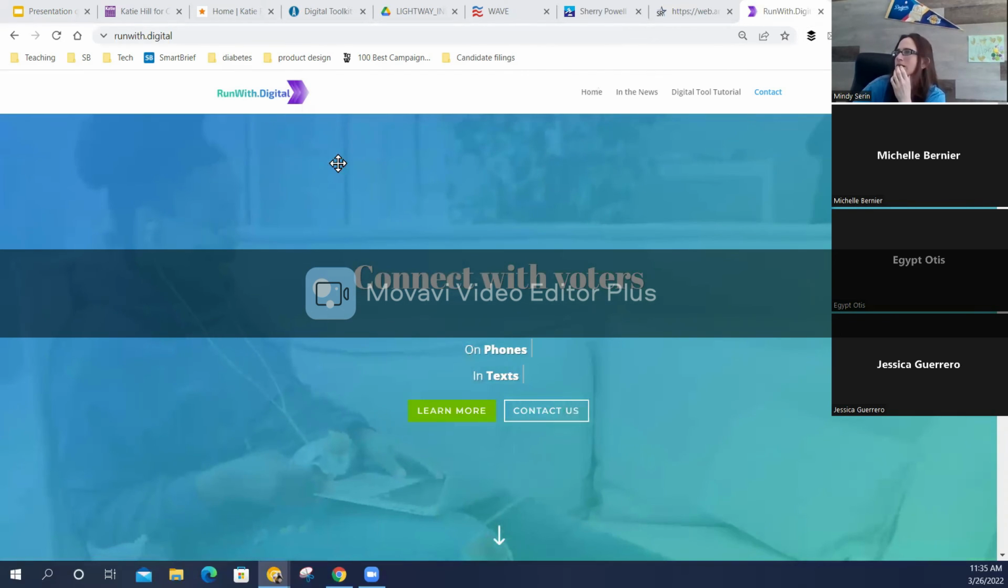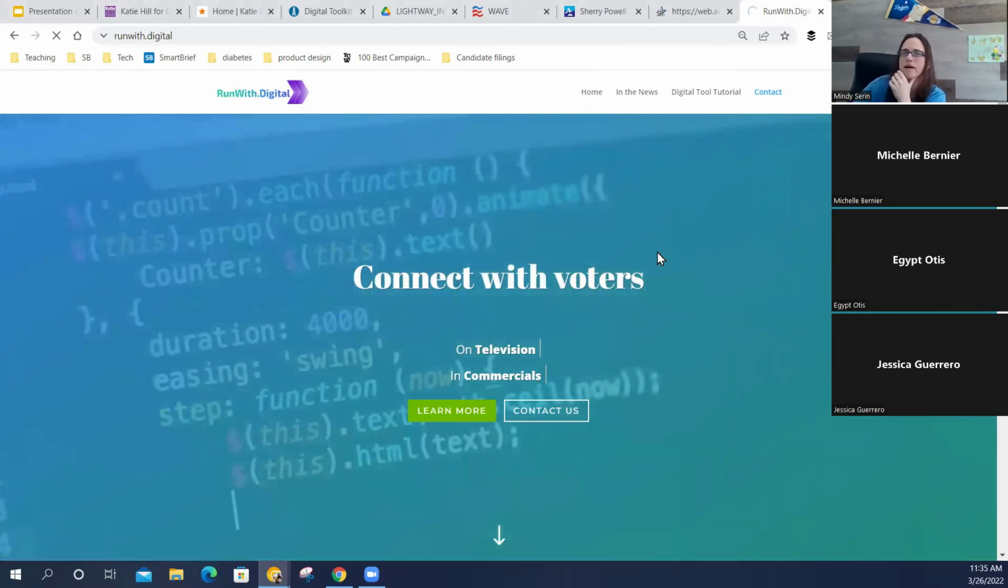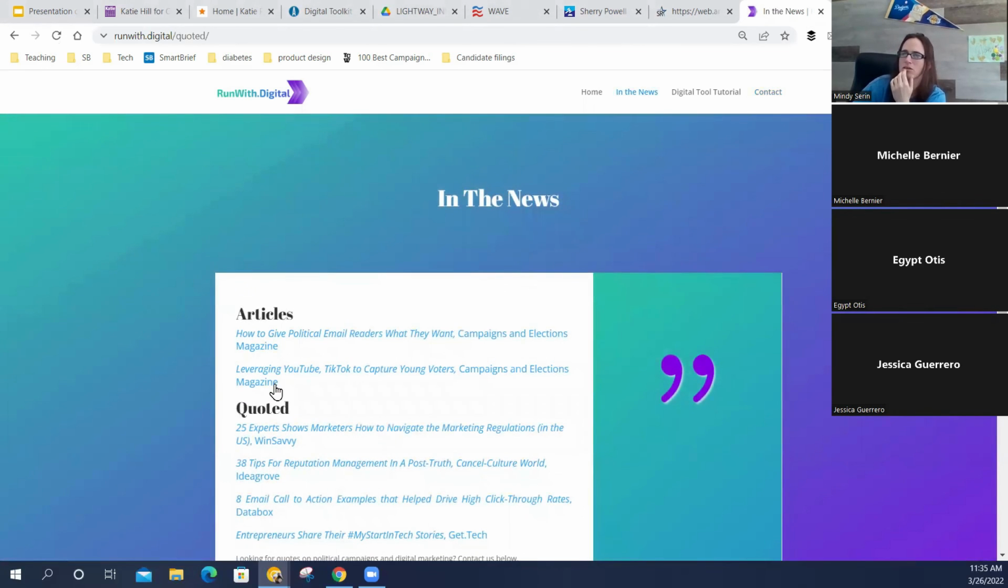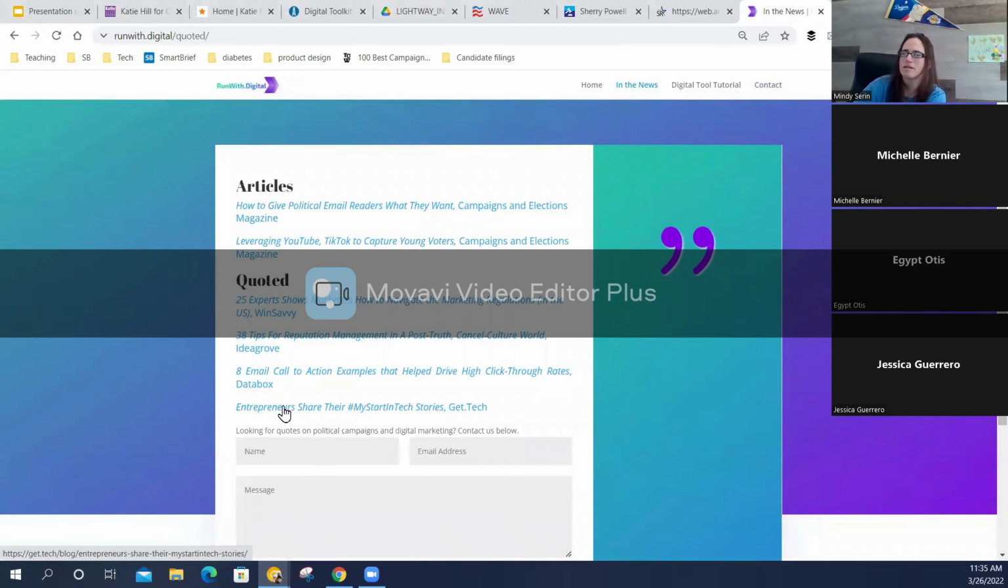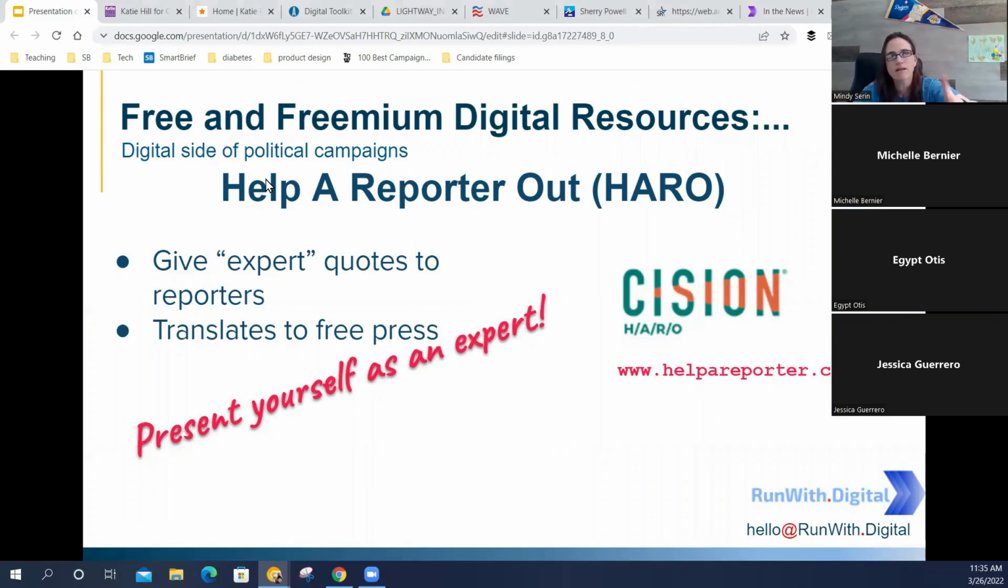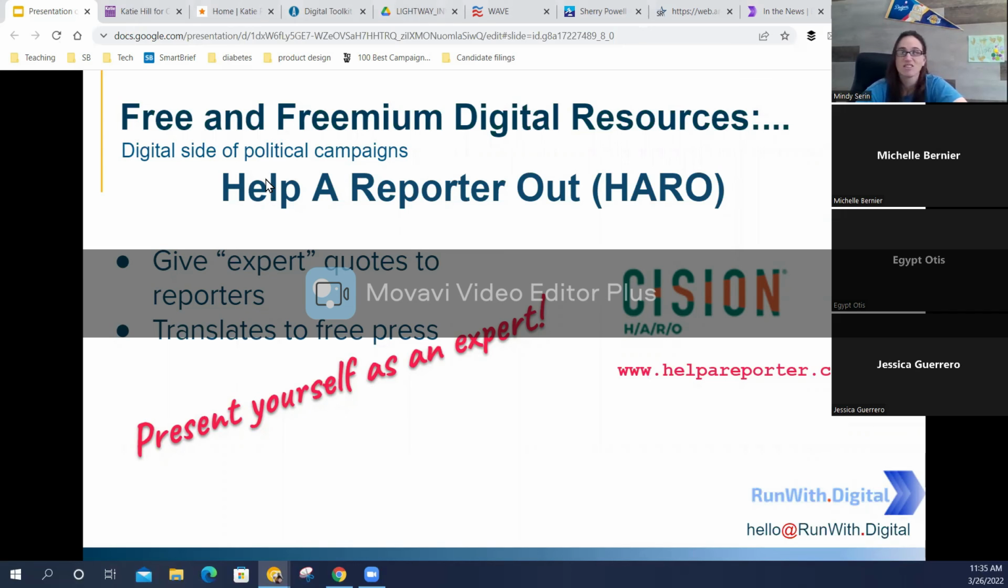Starting to move this. In the news is where I have it for my website. So here are articles that I wrote for Campaigns and Elections magazine, but if you scroll down, here are a few times that I've been quoted in articles. And I did this all from Help a Reporter Out. I just submitted my quote and I was chosen for the articles. And so you can have that section in your website for news, and it looks great because you are an expert source. People rely on you. And that tells voters, that tells endorsers that you're worthy of their attention.